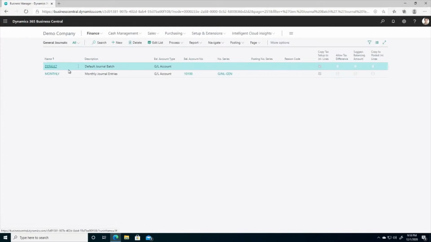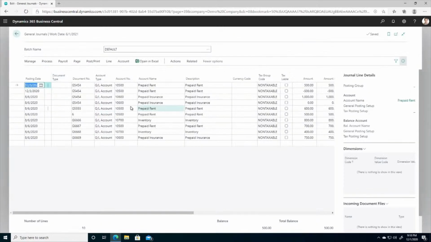Okay, so the next tip I can give to you guys is that you should personalize these batches so that they're more suitable to your needs. As we know, no company or person is the same, and therefore Business Central gives us the flexibility to set up our journals the way that's easiest for us to use them.